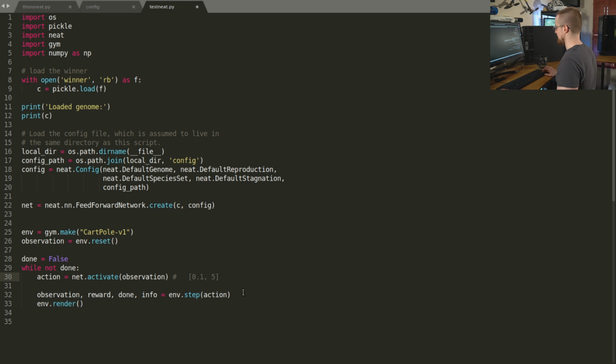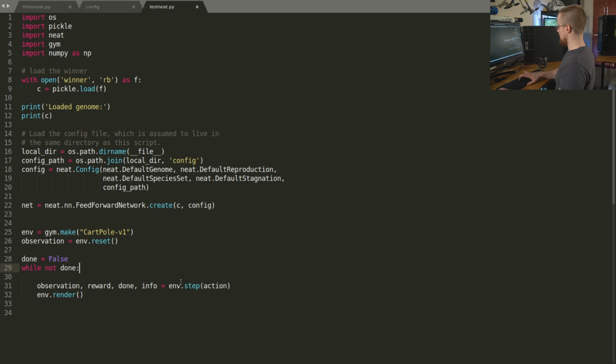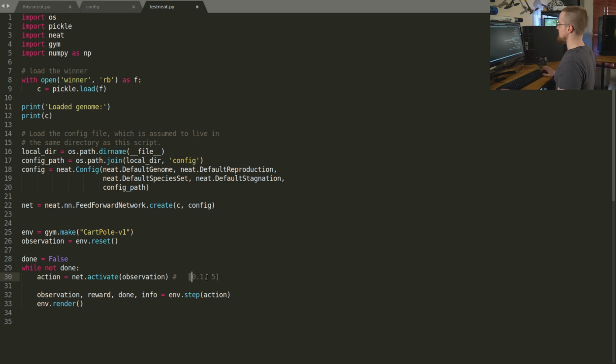Maybe it's for a different, I don't know. Oh, I think it's maybe for the bipedal. No, I don't know. Anyway, I'm going to get rid of it. In this case, we want it to be np.argmax of net activate observation. And then we step, and then we render. So let's go ahead and test it.